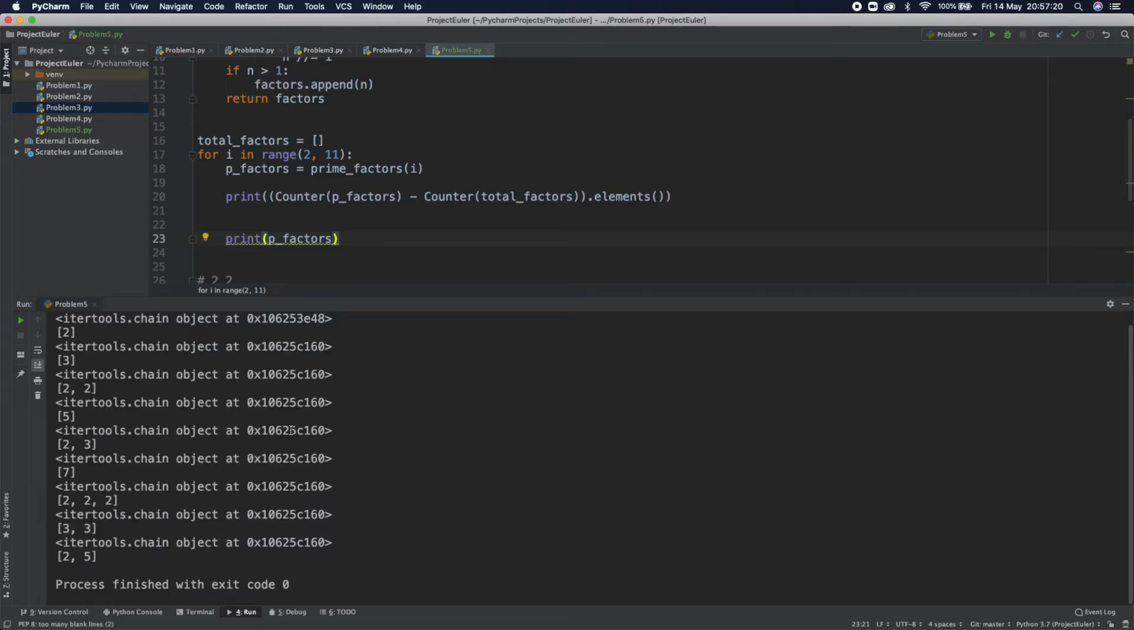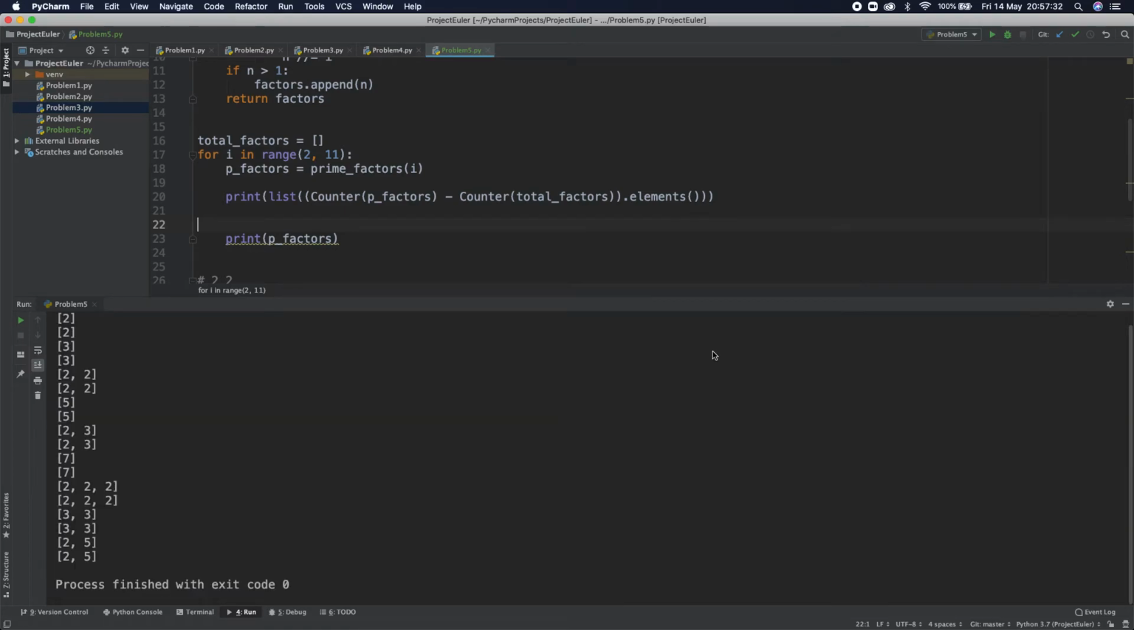Okay, that's clearly not nice. Maybe we have to cast it back to a list. Cast the whole thing back with the elements maybe. Okay, sweet. So we've basically just printed the list minus an empty list. That's not great, but what we can start to do is populate that total factors list.